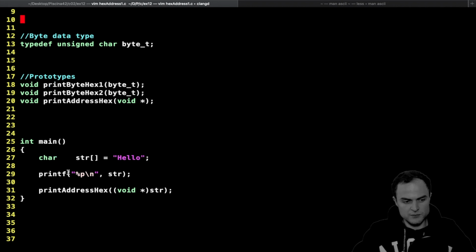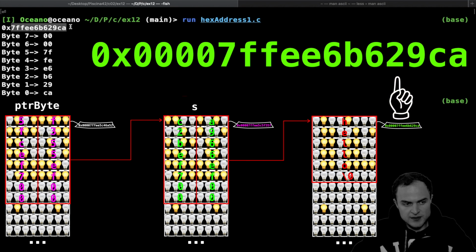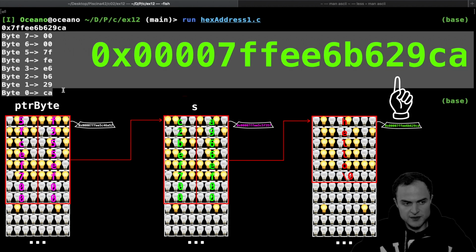My string, printf, is going to print the address with the printf function, and then my print address in hexadecimal, which is essentially specular to this. Let's see how it works. Okay, I'm gonna run this code, and you see here I have the address of the string, and then in a very cozy way I've written the address in this fashion.